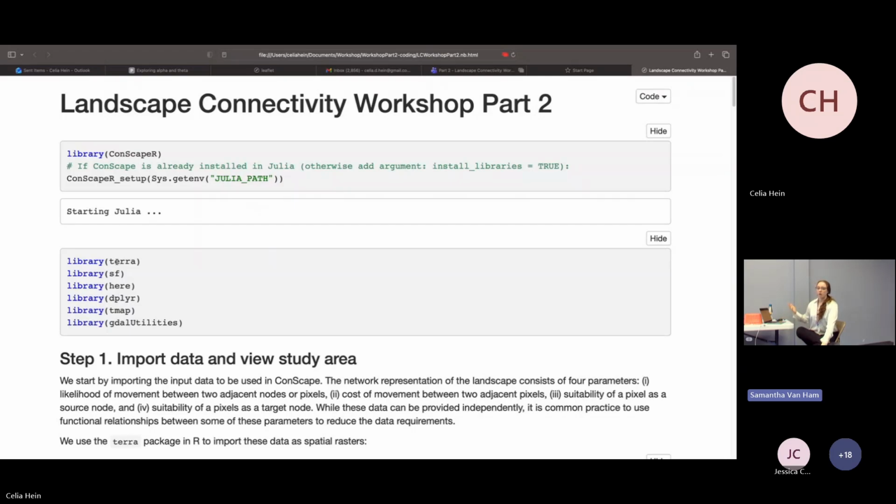And then the normal R packages that we need are terra, sf here, which helps us get the paths right to our files, dplyr, tmap for visualization, and this gdalUtilities. You might also need package viridis.